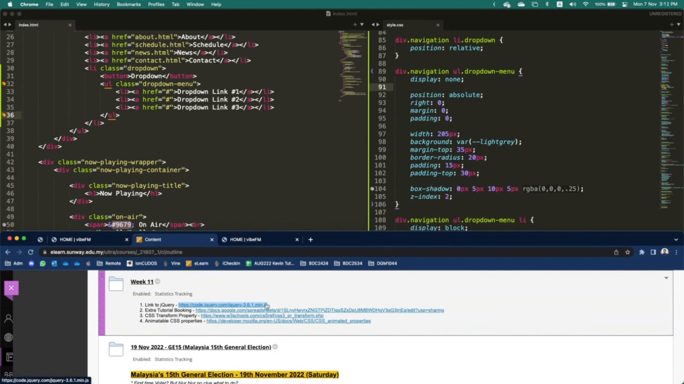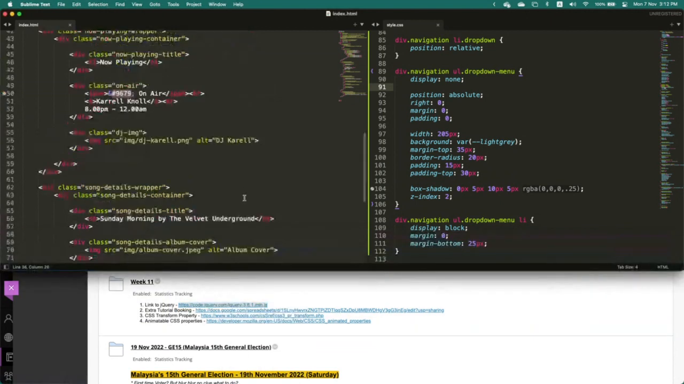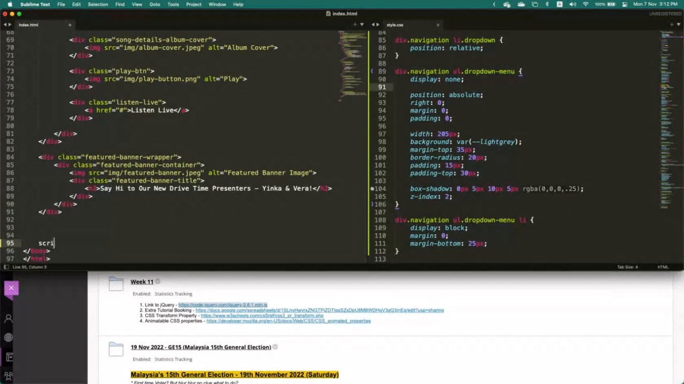Maybe another 15 minutes you can talk seriously. Okay, so copy the link. At the bottom of your index, we link it here. SRC, we paste the link here, at the bottom, just before the body tag. So we are using this jQuery library.